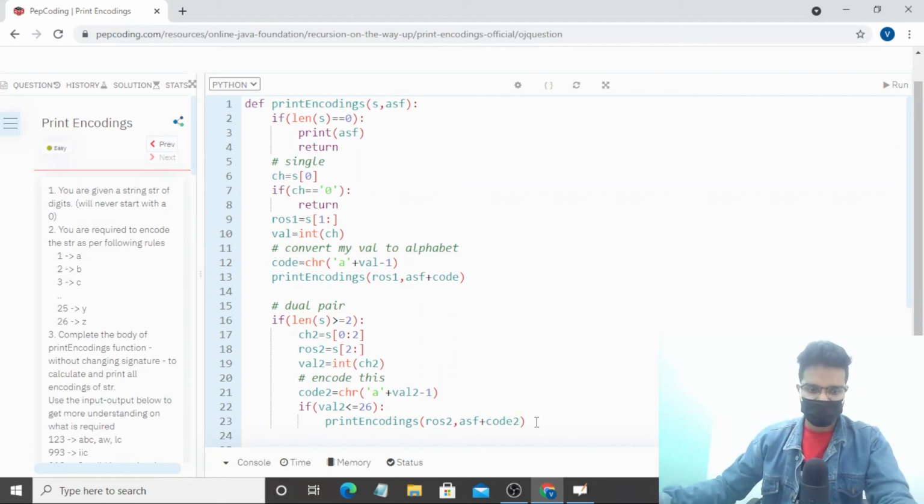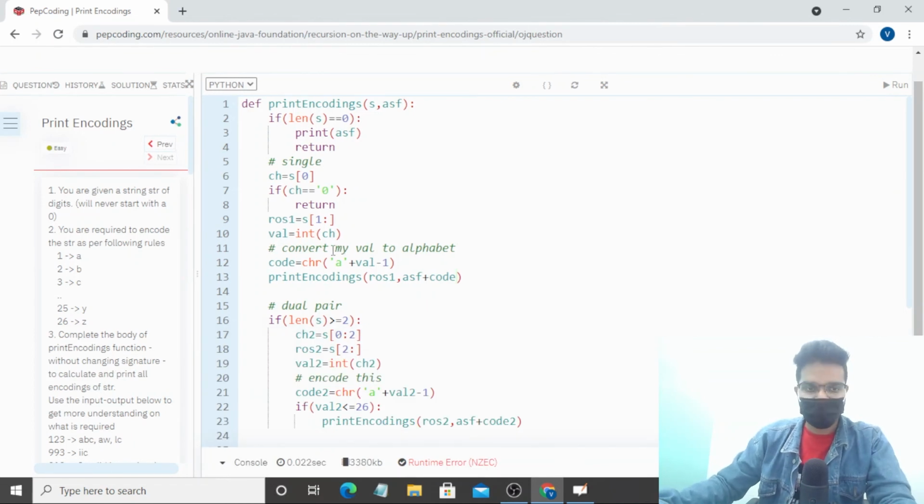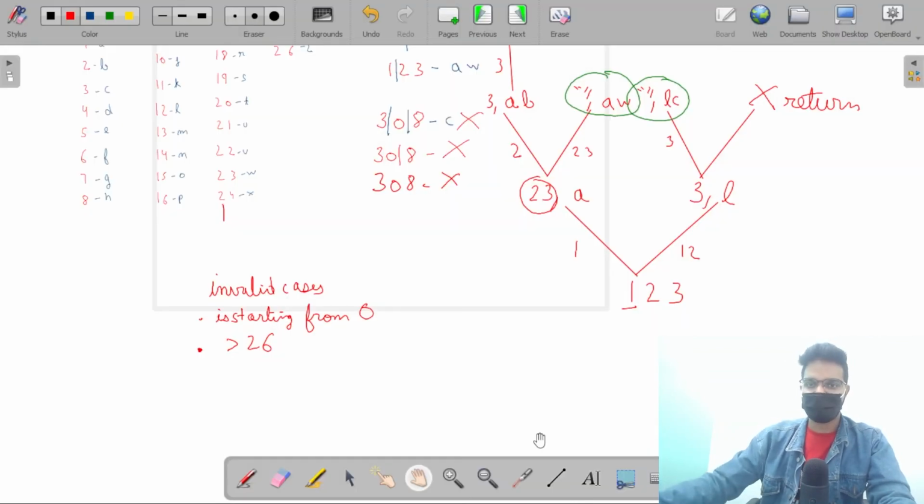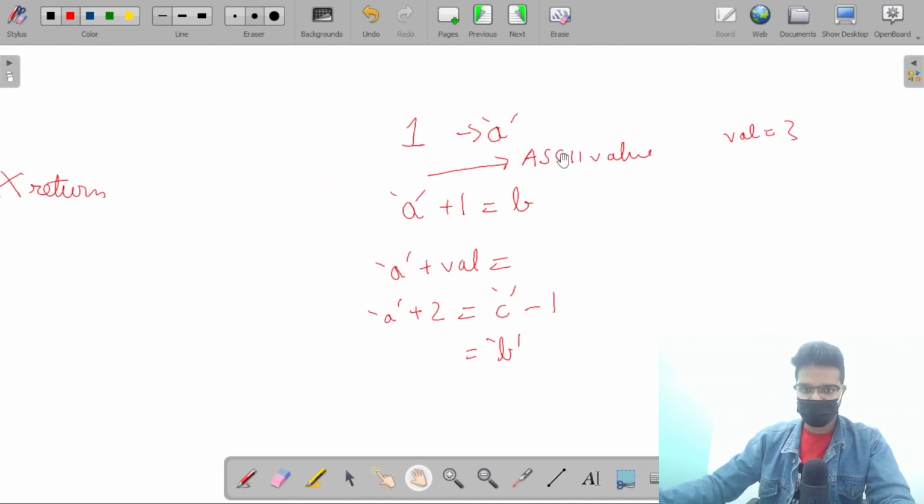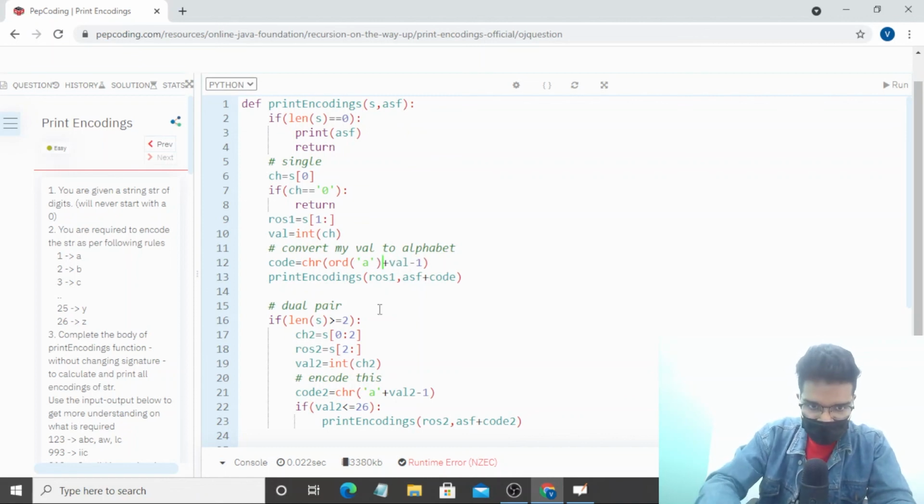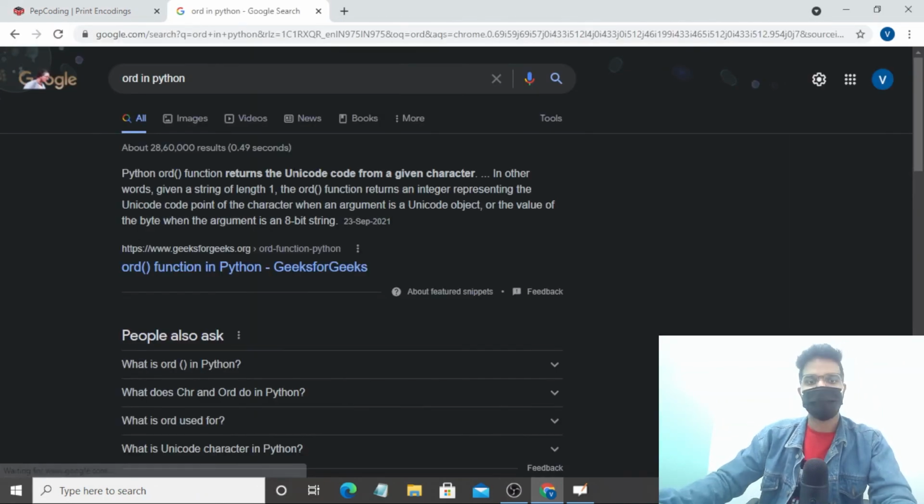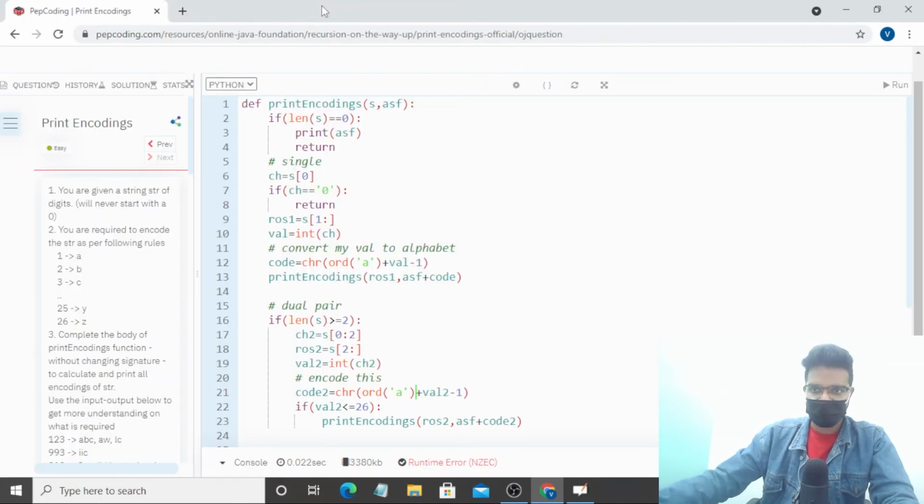Okay, so let's try to run our code. It's giving an error. Let's see the error. In Python, here we want the Unicode of A, and you can't just get Unicode by subtracting. You have to use a function called ord for it. So ord A. Here also it's going to be ord because we need the Unicode of A, then we convert into a character. Before that, I want to show you ord in Python. Here you go. It returns the Unicode from the given character. Simple. Now let's try to run it again.